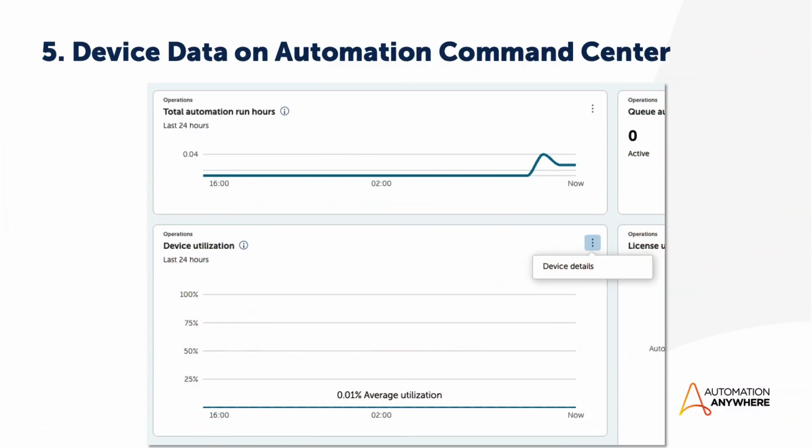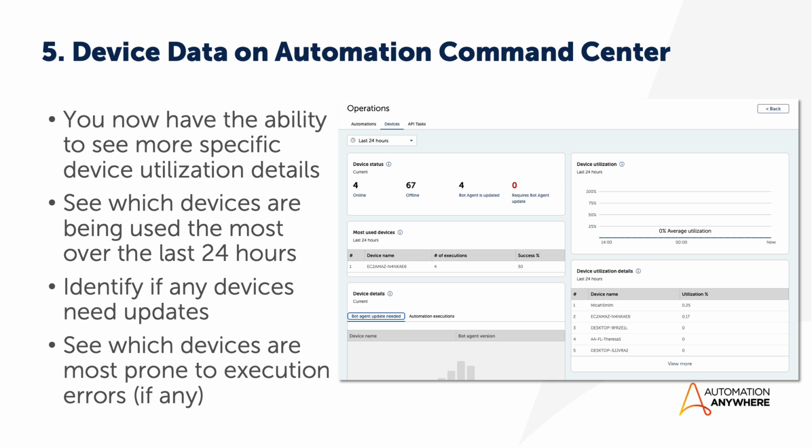But back to this specific device data page. If you click on the kebab menu in the top right corner of the device utilization widget on the Command Center admin page, you can select device details and you'll be taken to a page with specific device data. Here you can see which devices are online versus offline. You can see how many devices may be in need of a bot agent update. You can also see device utilization metrics for things like the success rate of each of your devices.